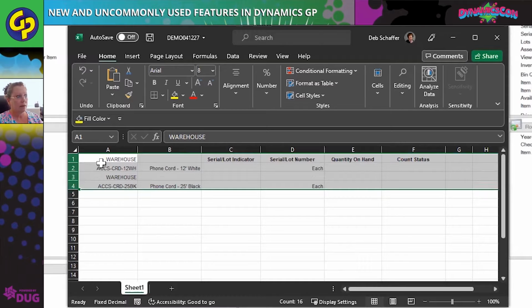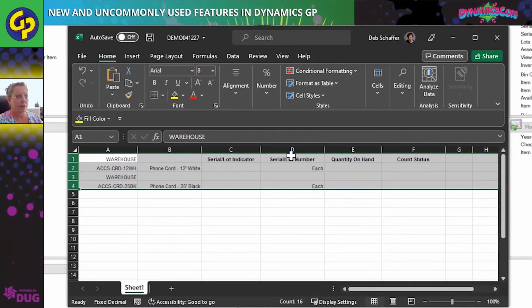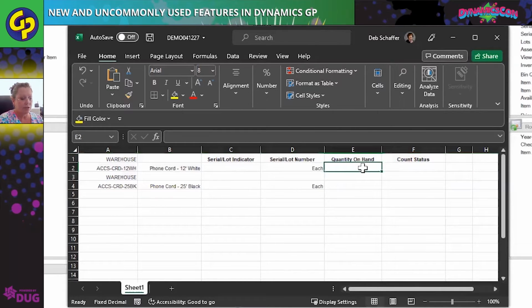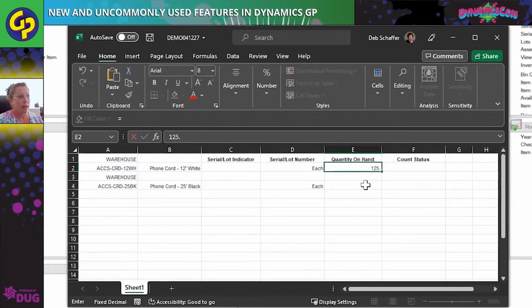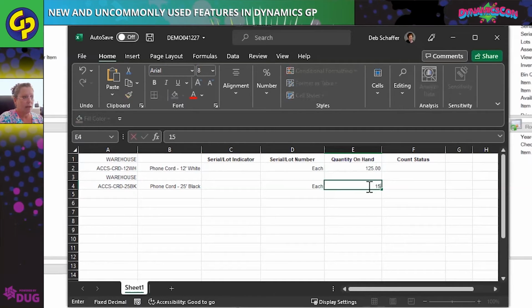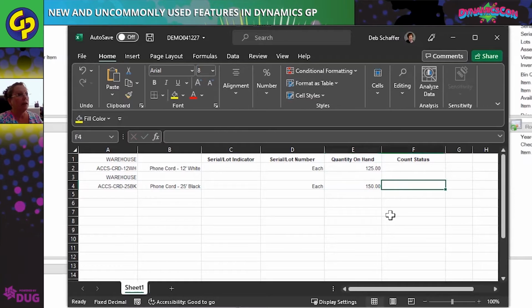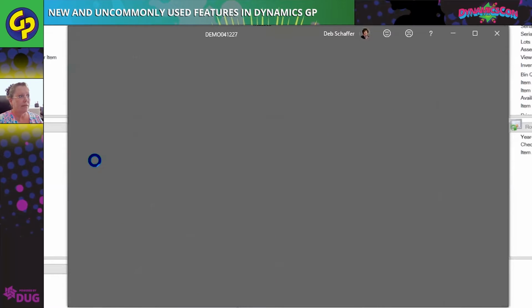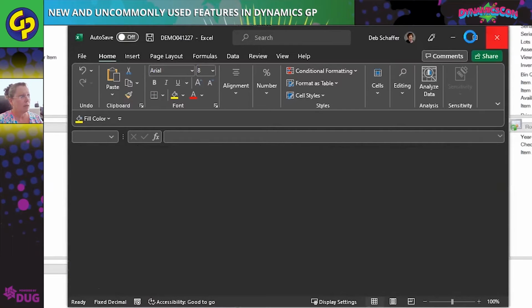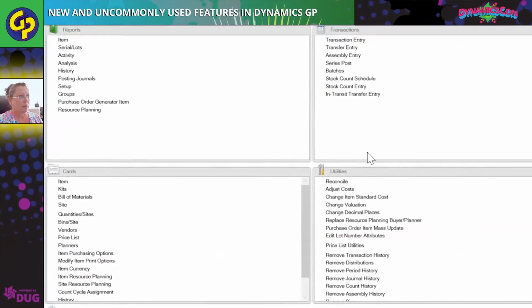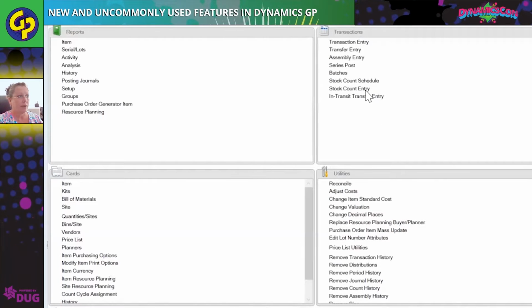So we've got our locations and our items, the item description, if there's a serial or lot required, what our unit of measure is, and then our quantity on hand or count status. So what we're doing here is just entering in the quantity that we're counting for this item, and then we're going to save this file, and you can save it with the same name, and I'm going to click on close.